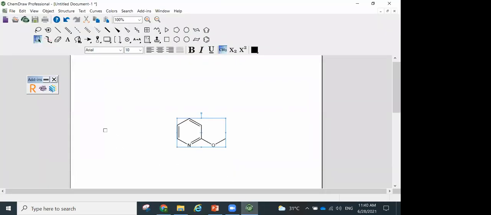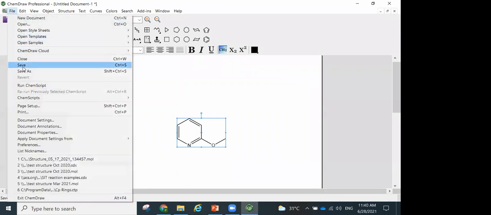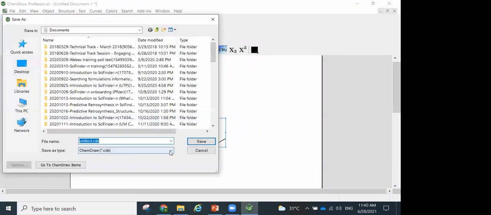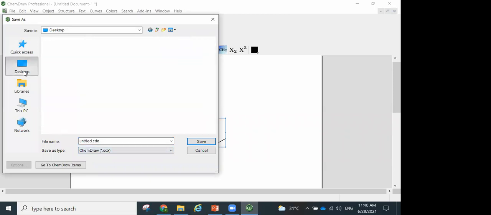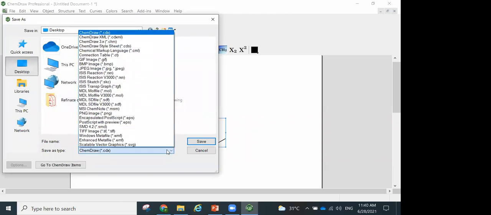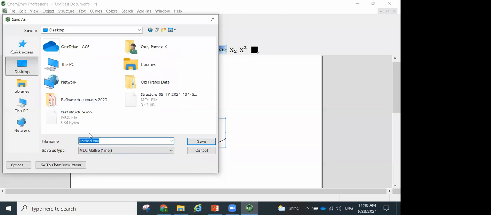The other way is to save this as a mol file. So the CDX is the default, right? It's the ChemDraw format. If you go to save as, you will see that there is this option here. Okay, so don't pick the V3000 option. Just pick the regular mol file. All right, I'll just replace this.